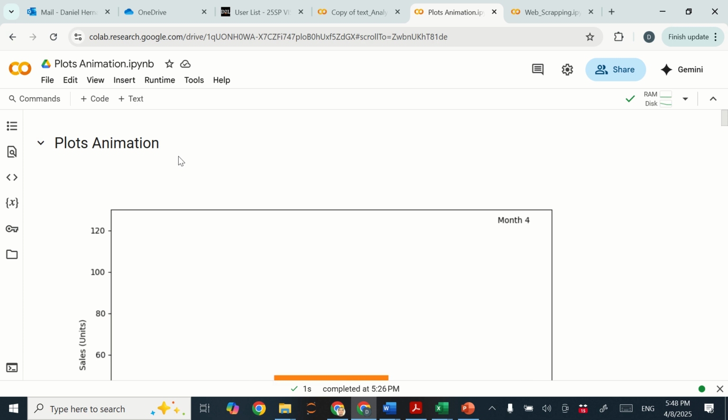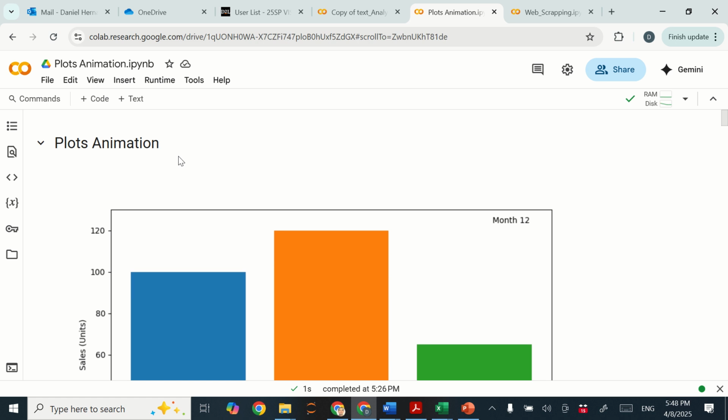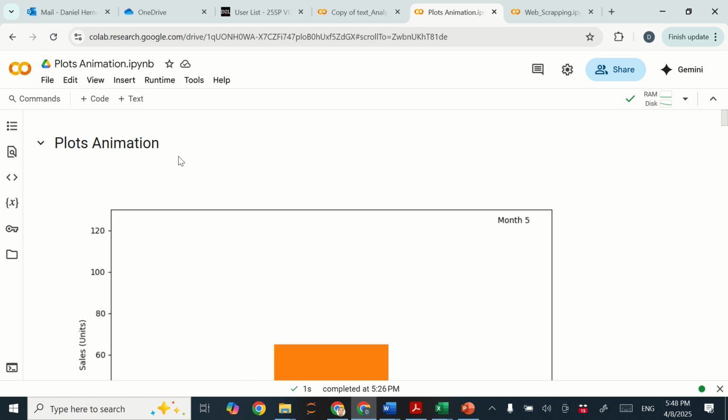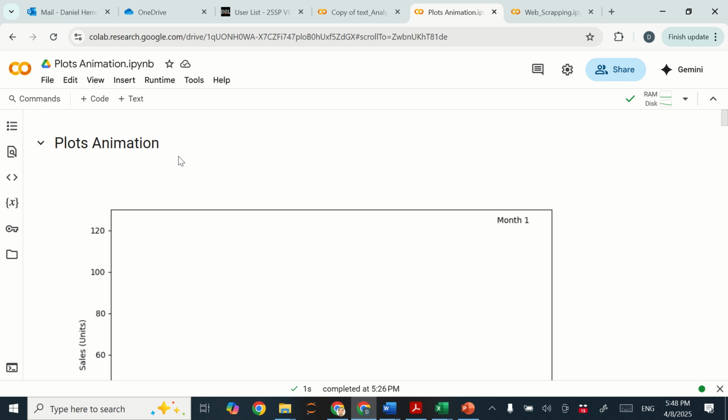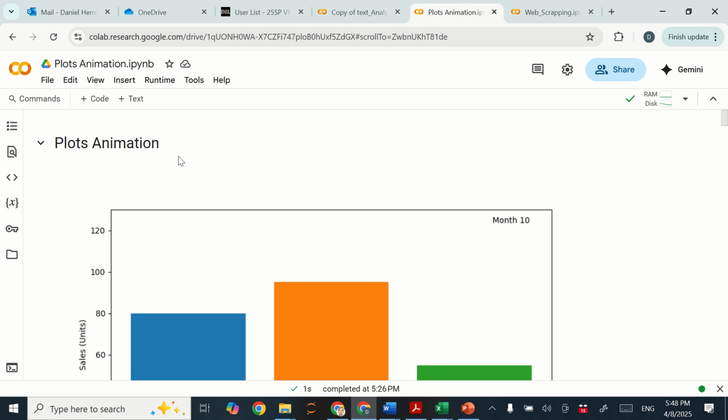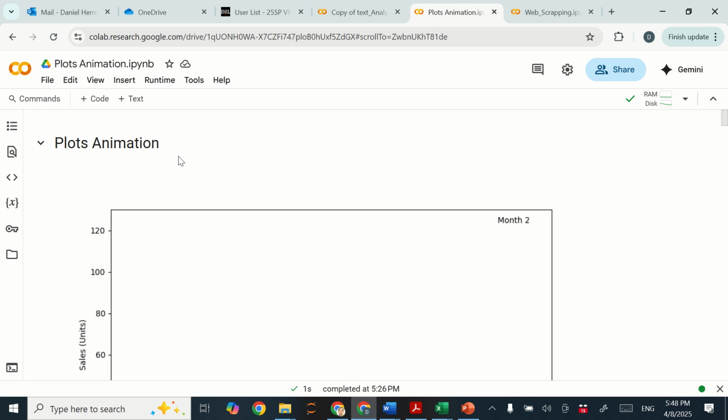Hello, in this video we're gonna go over plots animation. So we will see how to create animations using two libraries: Matplotlib, which is the visualization library that we have used throughout the course, and also Plotly, which we have used for animations in the past.